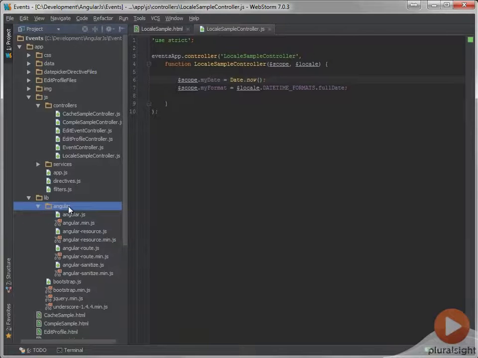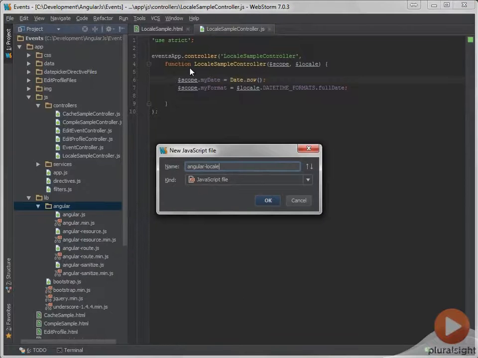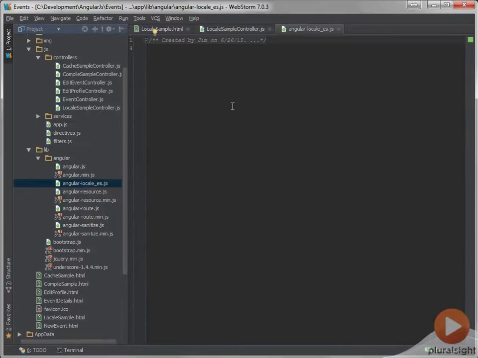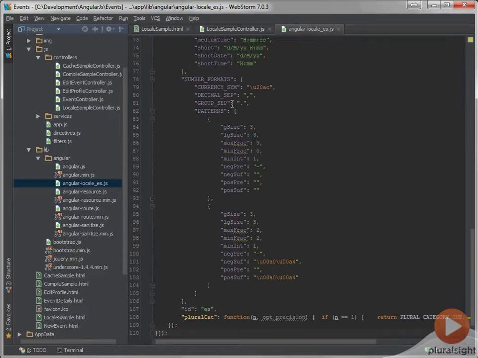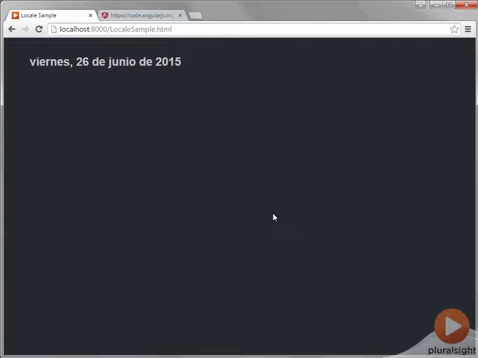So let's create our file here. Okay, so we're just going to put it right here. There we go. So now we have that in our project. Let's go reference that. Okay, there we go. So if I come over to my browser now and refresh, there, now you can see that we are getting the Spanish localization of that datetime format. And that's really all there is to using the locale service.